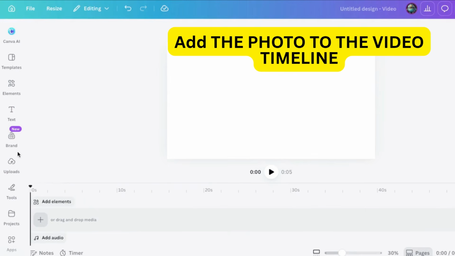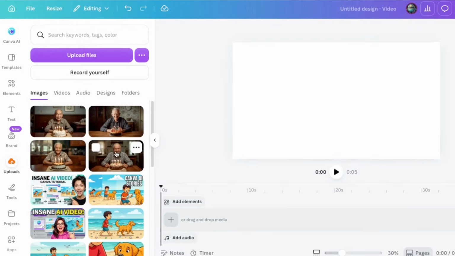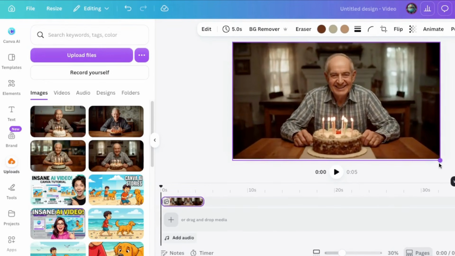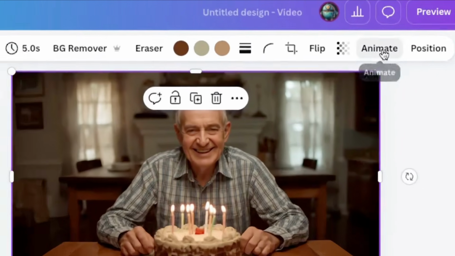Okay, now let's turn this into an actual video. Open a blank video project in Canva. I usually use 16:9. Then drag your image onto the page. Here's a mistake most beginners make. They leave the image there sitting perfectly still. Boring. It feels like a PowerPoint slide, but we want movement, subtle movement.